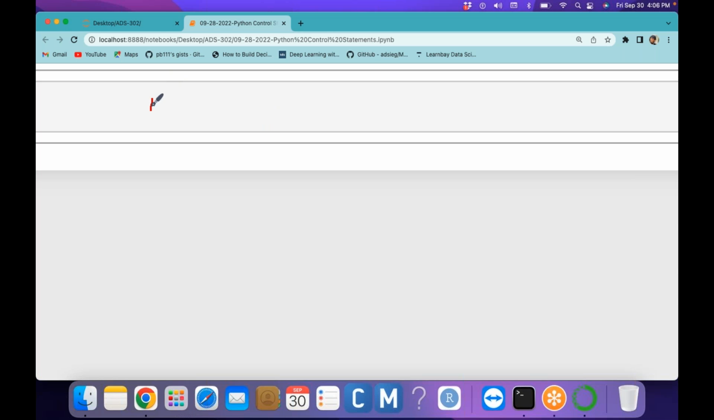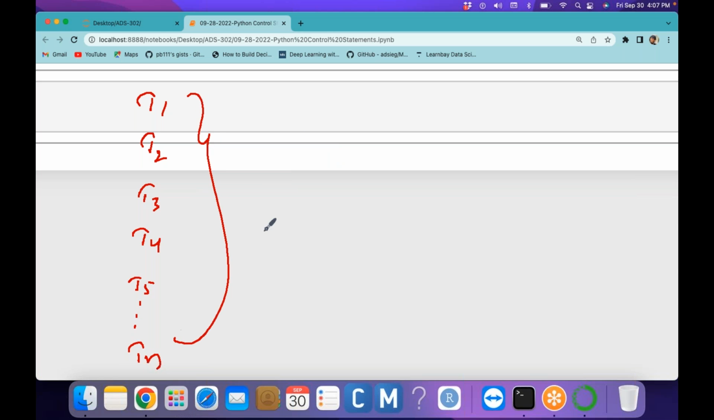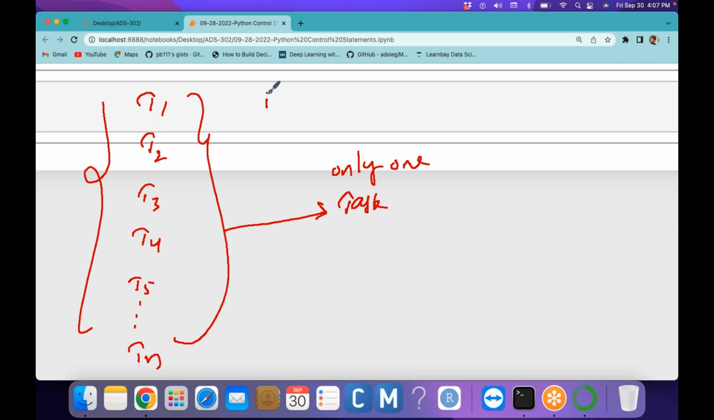Let me consider there are multiple tasks: task 1, task 2, task 3, task 4, task 5, and so on. You may have n number of tasks, and from all of these it will execute only one task. In that particular situation, the elif ladder concept will help you.